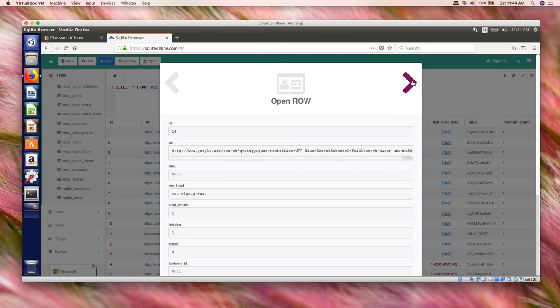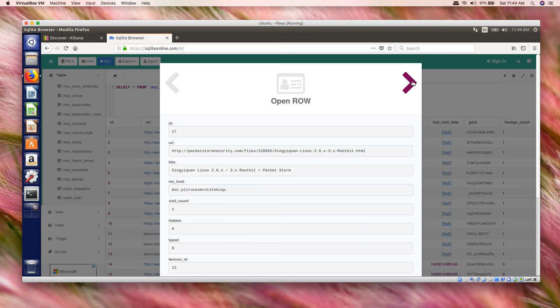Searching for Jingyi Quan rootkit on Google. Looks very damning. We now know that user John searched for a rootkit. And it looks like he found something. He found something on PacketStorm, packetstorm.com. He found Jingyi Quan Linux rootkit.html, which is a web page. Went further, found the tar file, downloaded it, and that's the end of that.